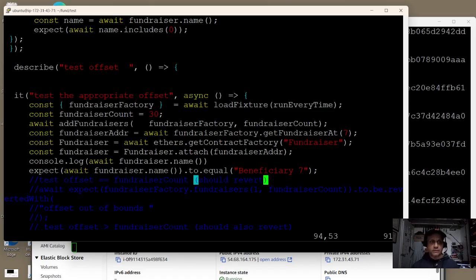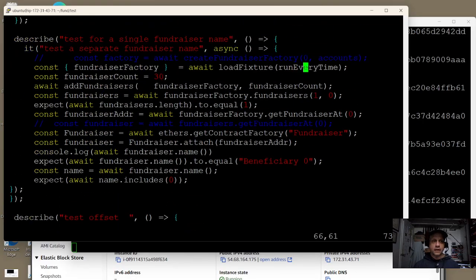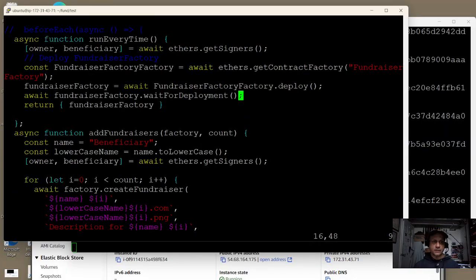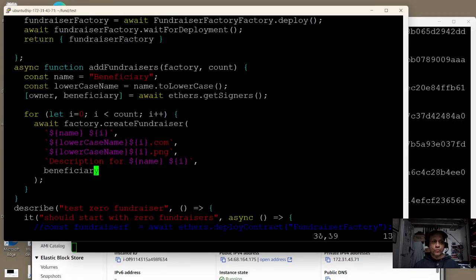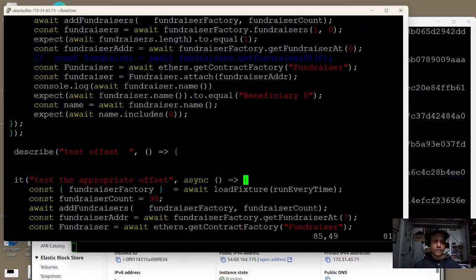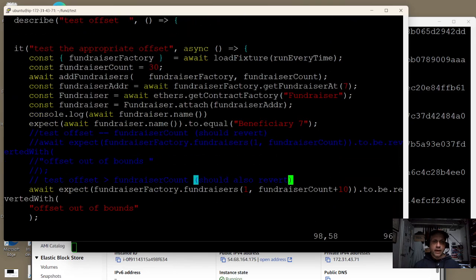Next example with the offset. So I'm going to do a test on the appropriate offset, do a load fixture run every time, add the fundraisers. I got the fundraiser, in this case, at 7. Because I set the fundraisers. And let's go back up to add fundraiser again, just for context. So add fundraiser is calling create fundraiser this number of times, right? So that will allow me to have a number of fundraisers that are created, and I can test against that.